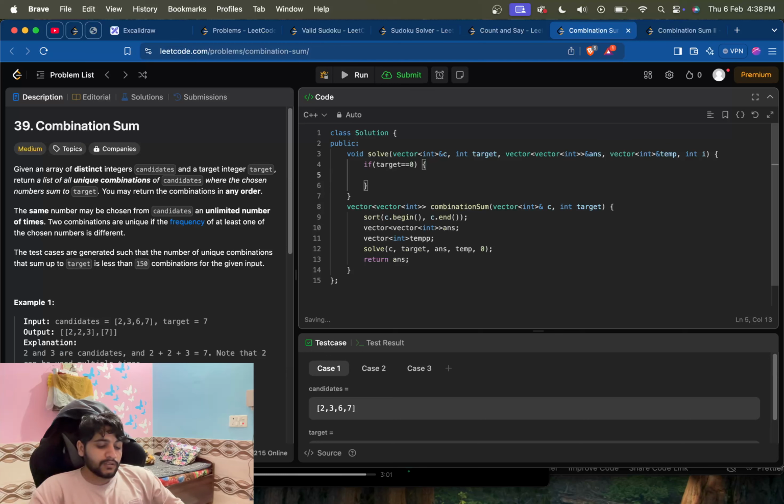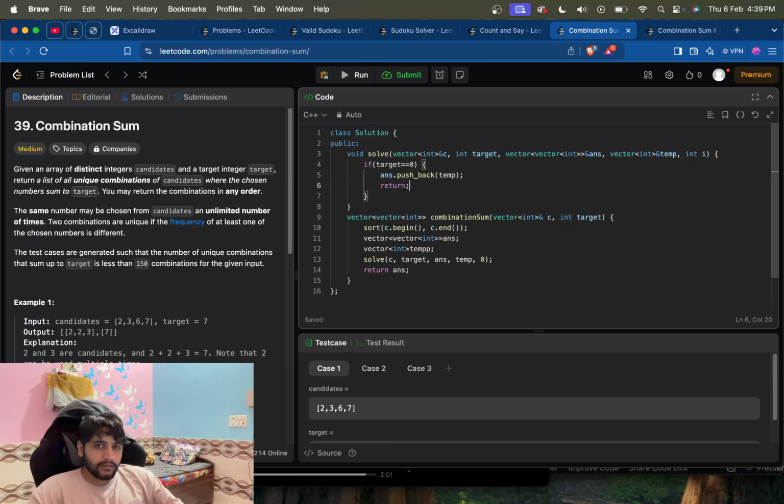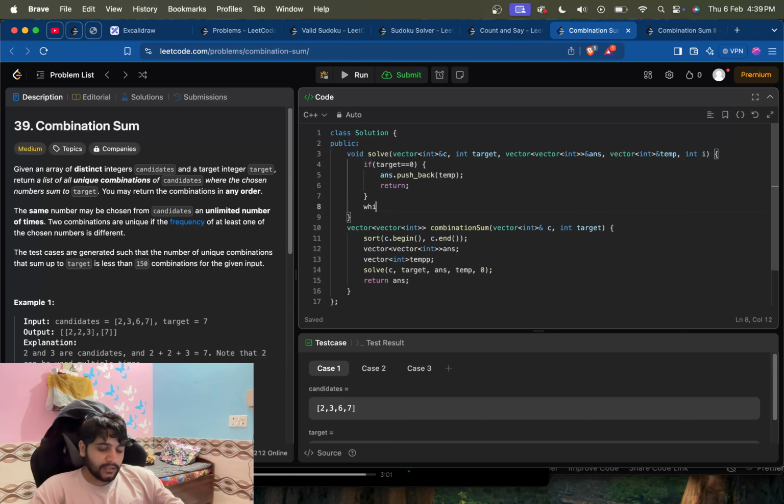So we will just do answer dot push back temp, and we will return. Now you may ask why we are not emptying temp again once we got an answer. It is because we will do backtracking here. You will understand how we are doing this.